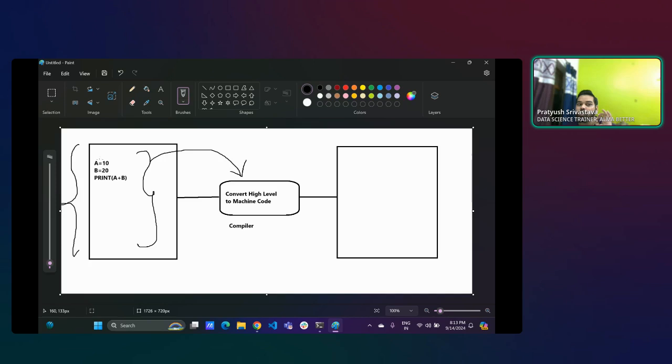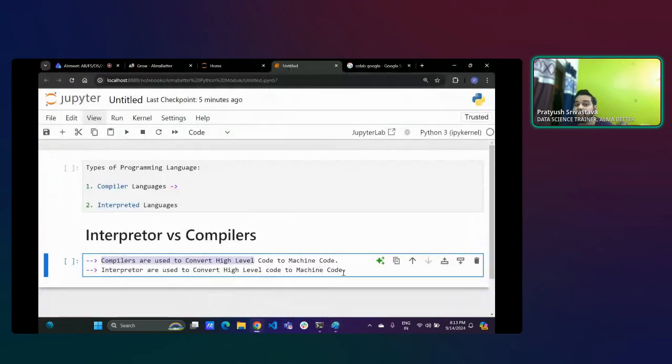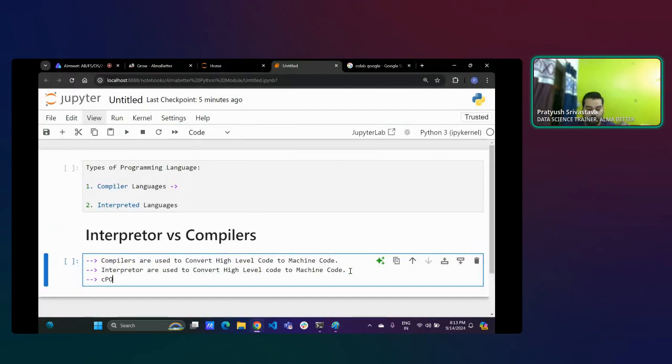So in a compiler, the execution will be done at once. At once means the complete file. Whatever you have written, that complete thing is going to be executed at once. That is the meaning of compiler. So the difference, how compiler is executing the code, let me write here. Compiler will translate or execute the complete program at once.